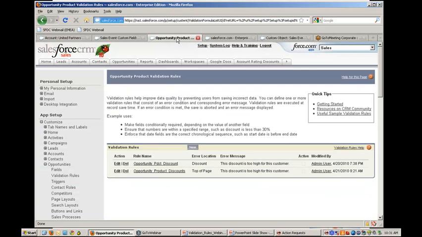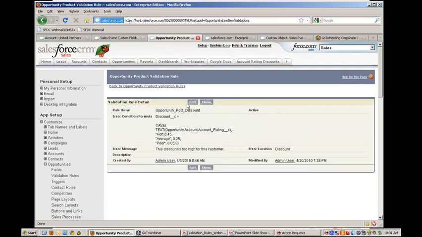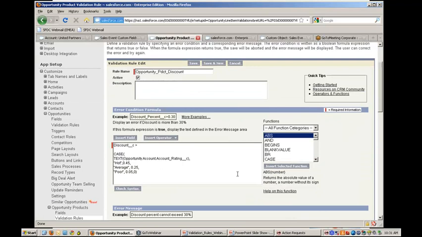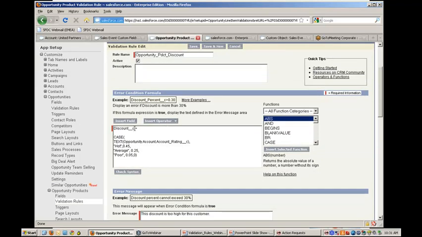So here we are back in our org, and I'm going to go into the opportunity product validation rules because that's where we'll be working. And as you can see, I cheated a little bit. I admit I took a shortcut, but I didn't want you guys to have to sit through me typing all this stuff out. So I'm just going to show you how this is set up. First thing we're going to do is activate this. And then here we go.